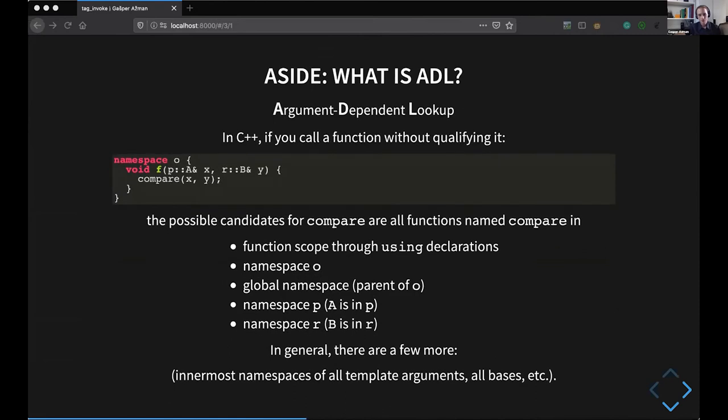ADL, for people who are not familiar with it, means that in C++, if you call a function without qualifying it, such as our call to compare on line 3, then the possible candidates for the compare function, this is overload set construction, are all functions named compare in the function scope if we put them in through a using declaration, namespace O, because that's where F is, the global namespace, which is the parent of O, so the entire chain of namespaces of F, namespace P, because A is in P, and namespace R, because B is in R.